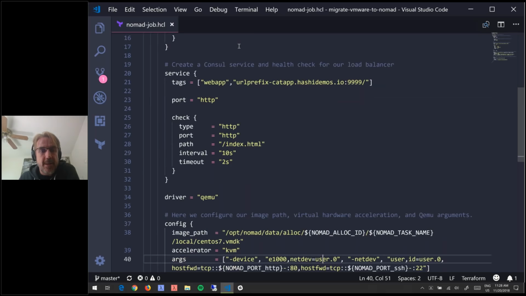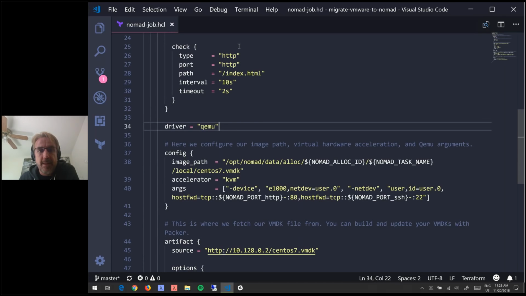The driver is QEMU. This is the virtual machine driver. It's free. Most any modern Linux system has it nowadays. And the modern versions of QEMU can actually run unmodified VMDK files. That's what makes this so easy to migrate. I just took that VMDK disk, copied it out of vCenter or the vSphere manager, and put it out here and let Nomad run it for me.